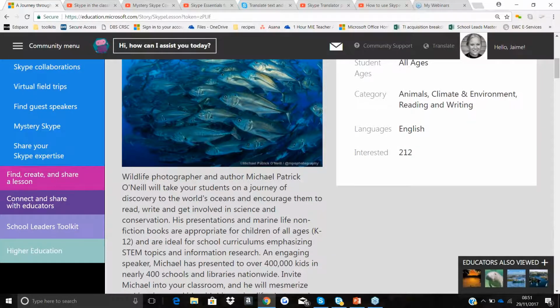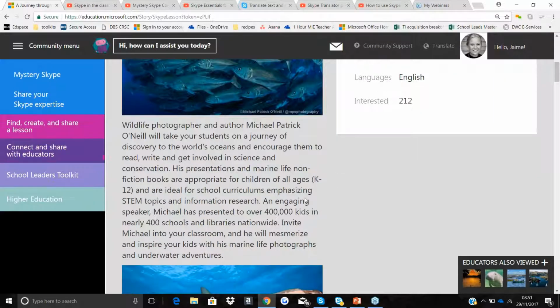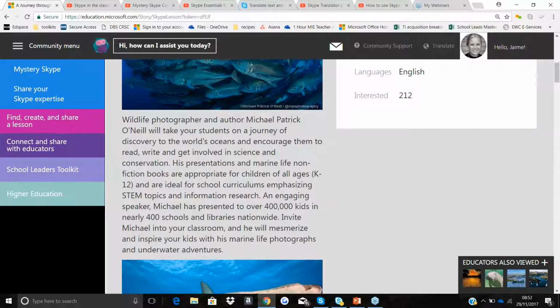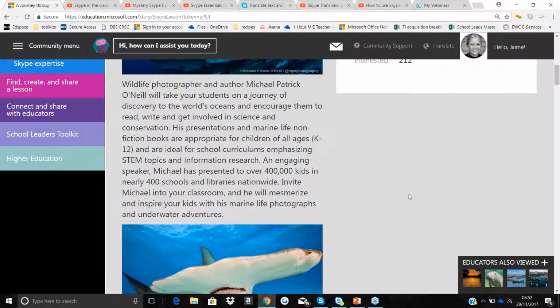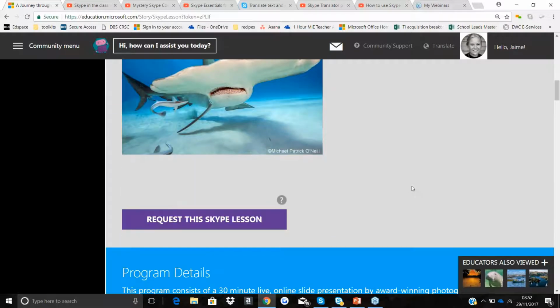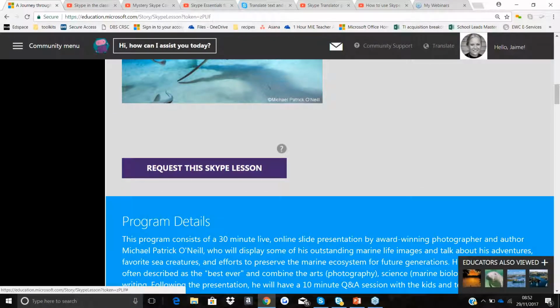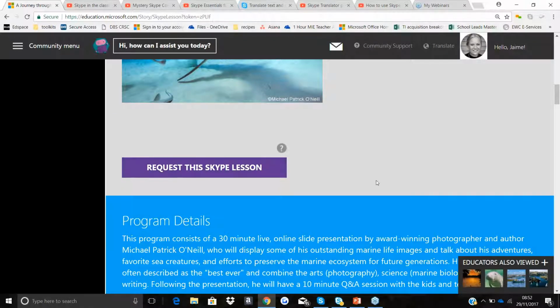It gives you the curriculum areas that it covers. I'll just leave that there for a moment so you can quickly read over that. Again, it's going to be best when you log in yourselves and explore it for yourself so you can see. But we're just doing a very quick overview tonight. And then what you do is you request the Skype lesson. So it also gives you some details.